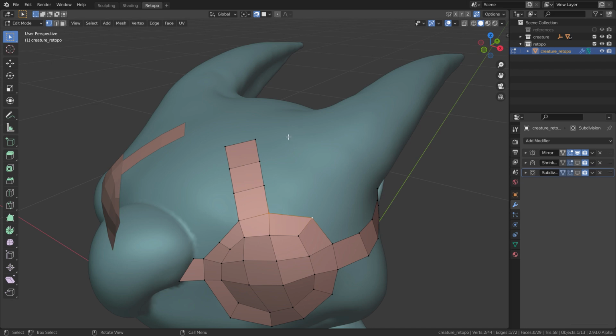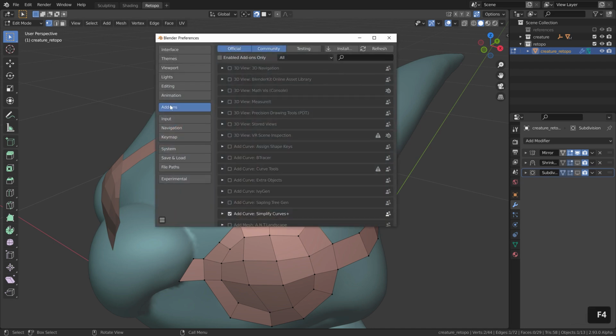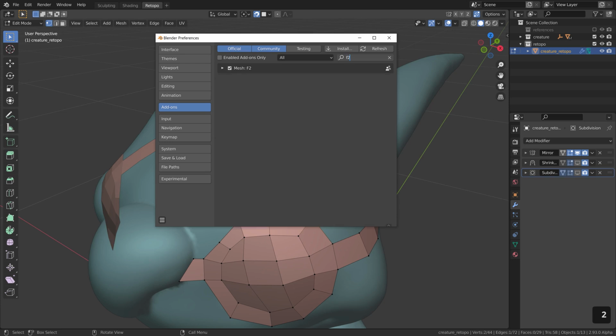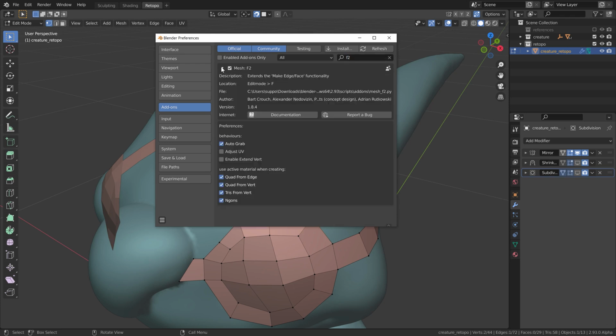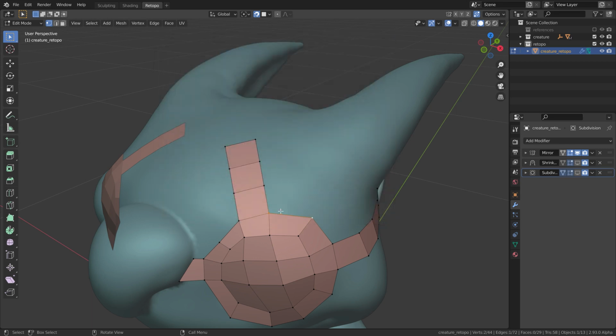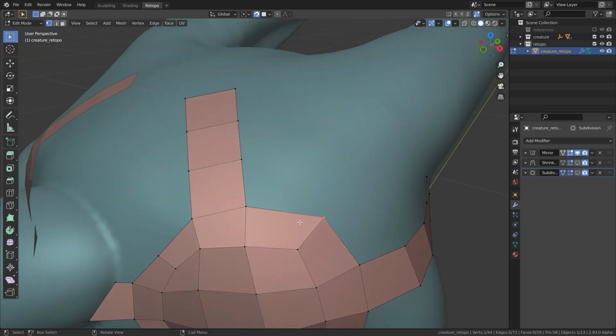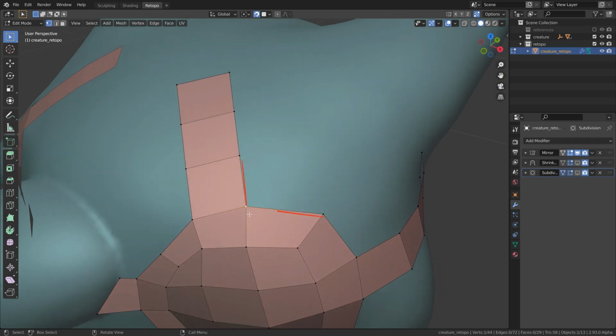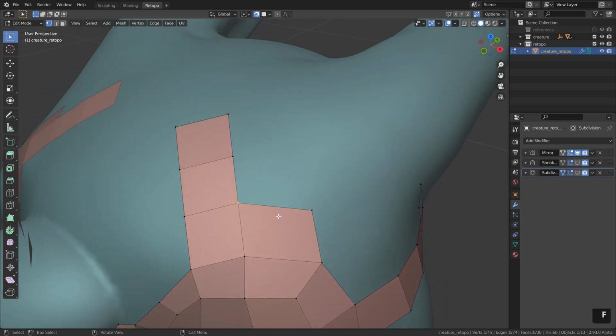For that, let's press F4, go to Preferences, Add-ons, and search for F2. Then make sure F2 is enabled, and in the settings here, make sure that auto grab is disabled. I will tell you in a second what this option does. First of all, when you have F2 enabled, you can simply select one vertex here in the corner and press F, and this will add this additional face.